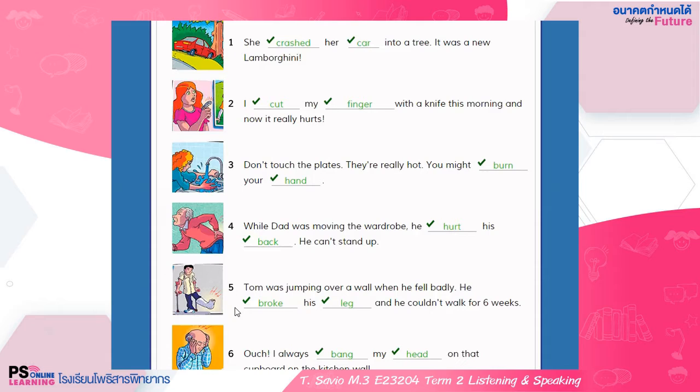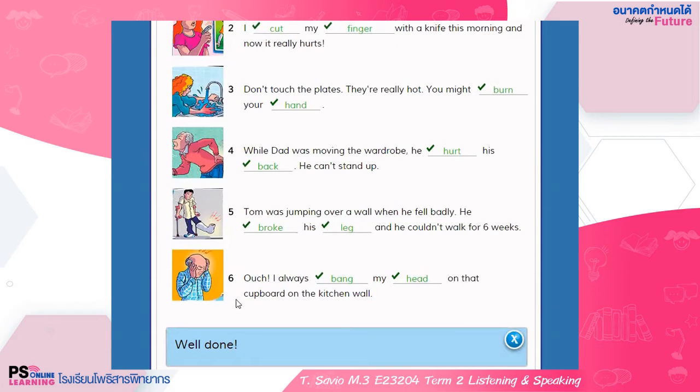5, Tom was jumping over a wall when he fell badly. He broke his leg and he couldn't walk for 6 weeks. 6, ouch, I always bang my head on that cupboard on the kitchen wall.